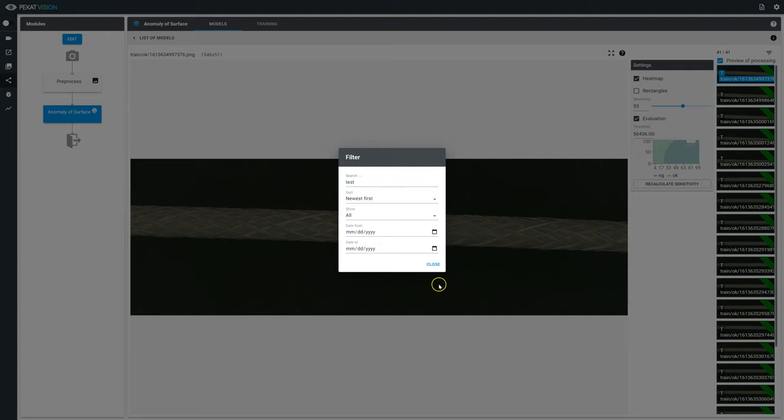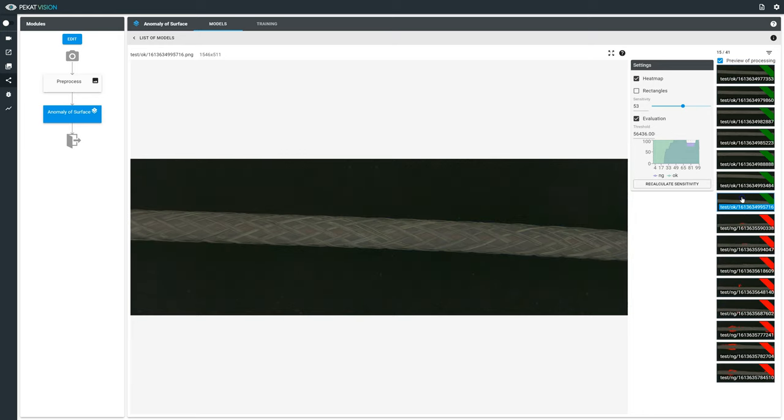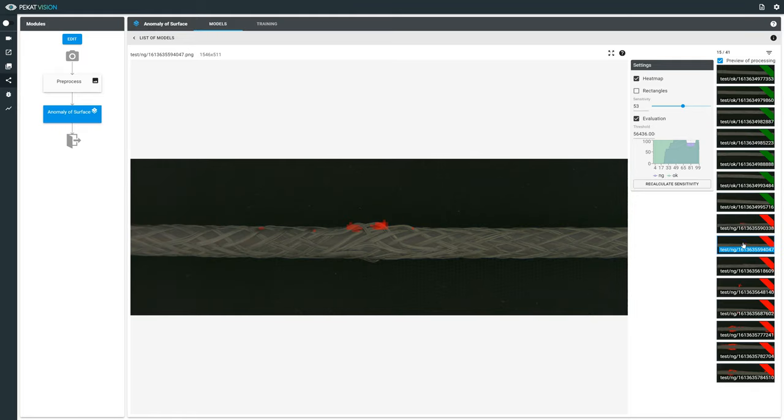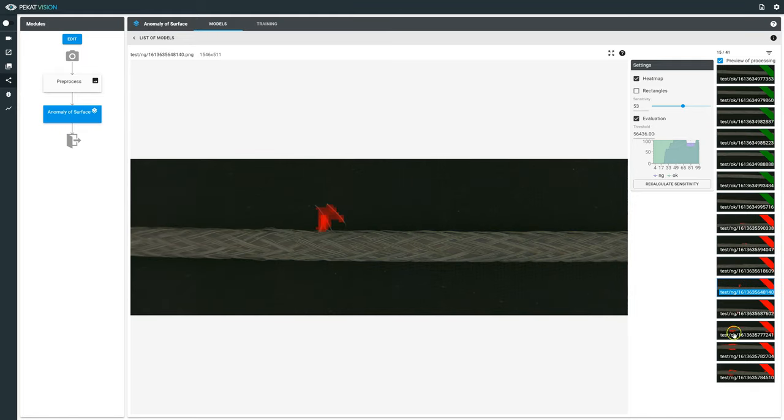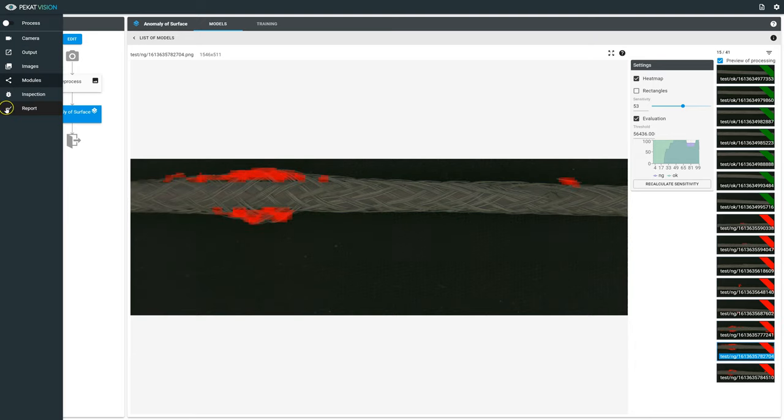In order to verify how well the model performed, we are going to apply a filter to display only test images. OK images are marked with a green ribbon and no heat maps, while not good images are marked with red ribbon and precise heat maps on defective areas.